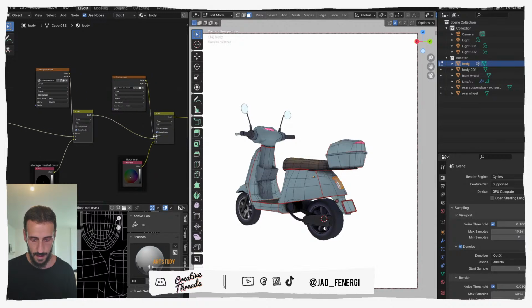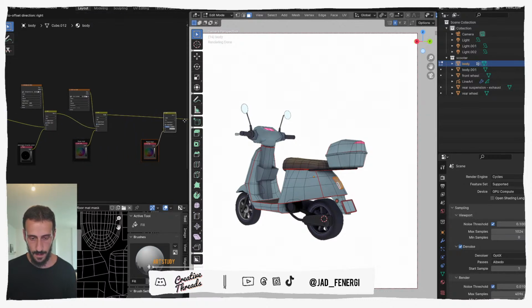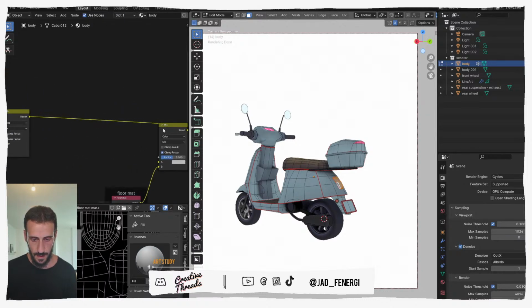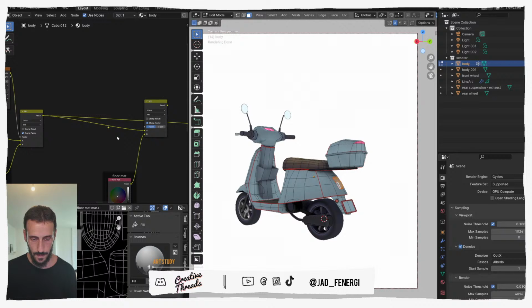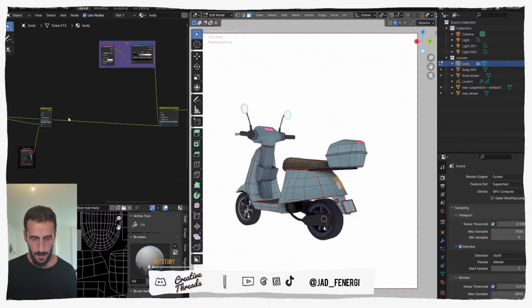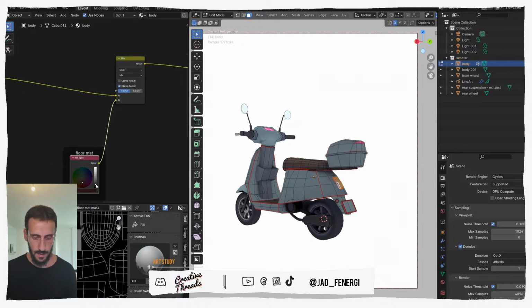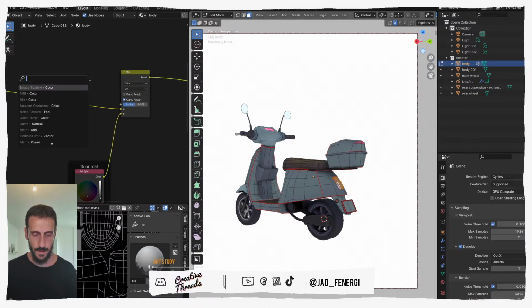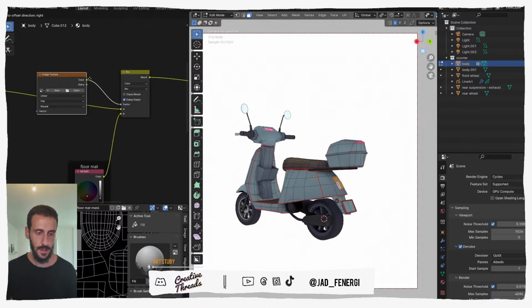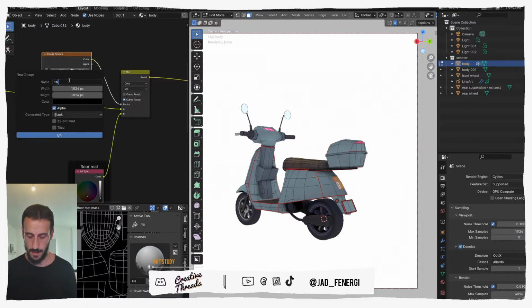So this, and this. Shift D. Put it. I think if we do this, then we do that, then we do this, it should work. Yep, this is the tail light finally. Let's do it in something like orange for now. Let's do an image texture. Call it tail light mask.